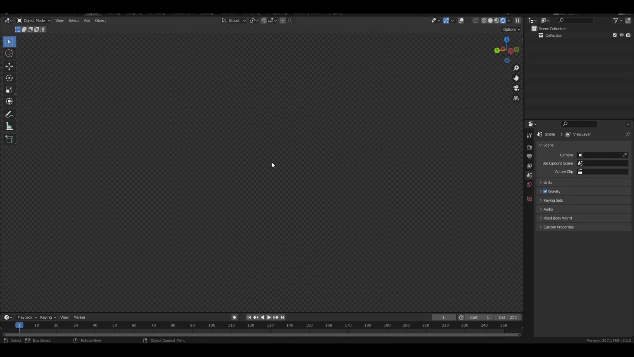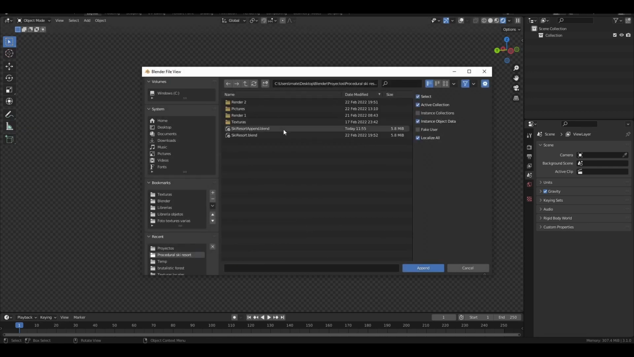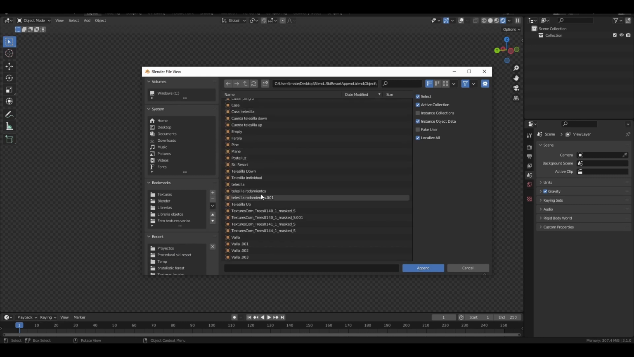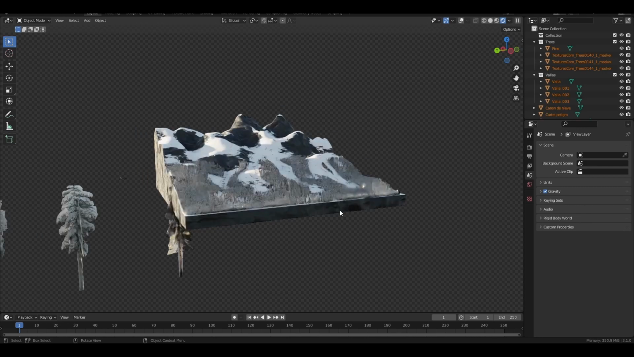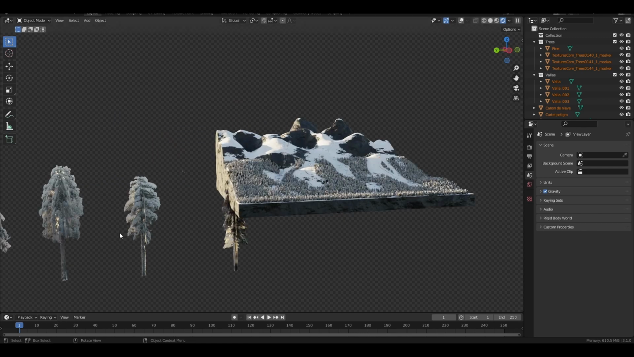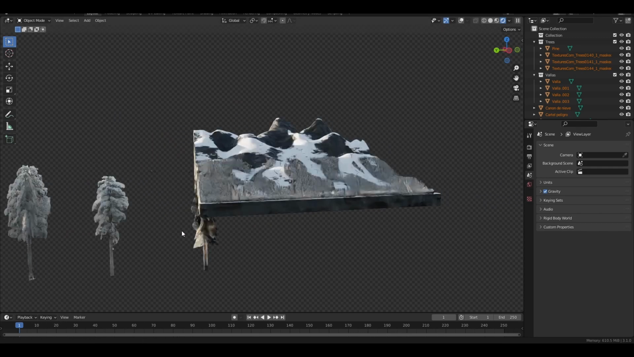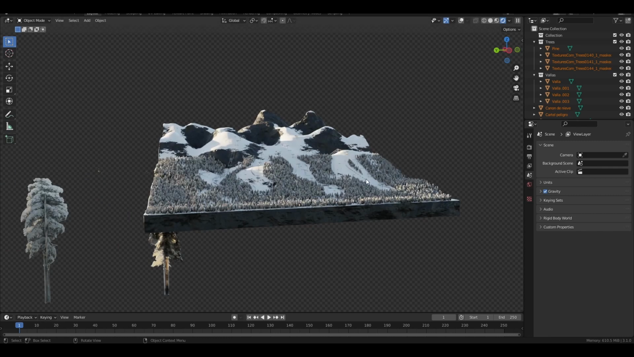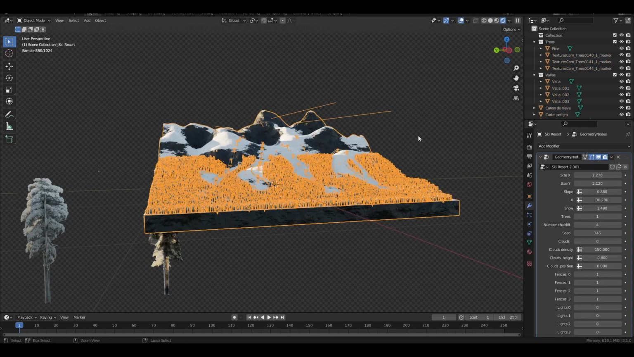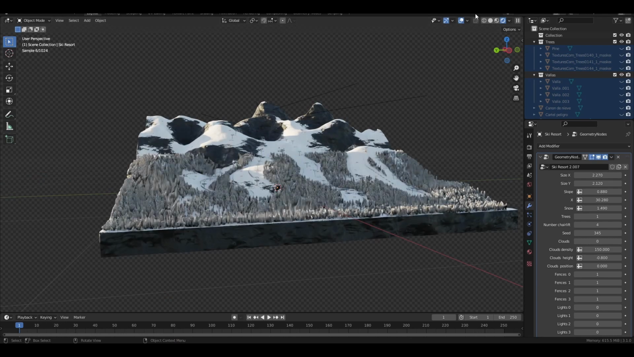For having it in your Blender project, you just need to go to File, Append, and then here you will see something like Ski Resort Append. This Blender file, so you double click on it, go to Object, and here you will see this Ski Resort object. You just need to click on Append. And now you see that apart from this Ski Resort, you have some other objects appended. You can just hide them.